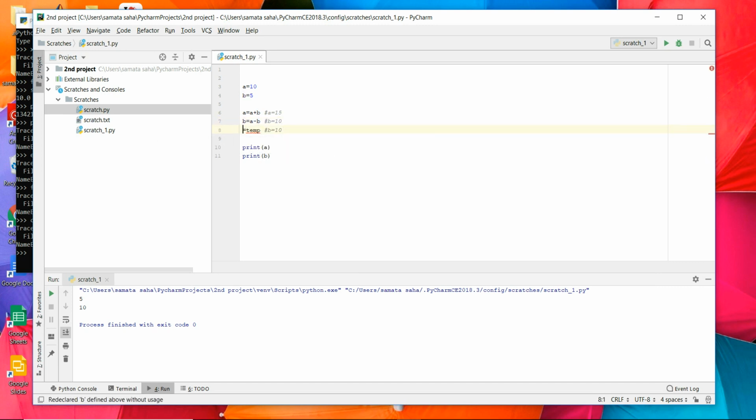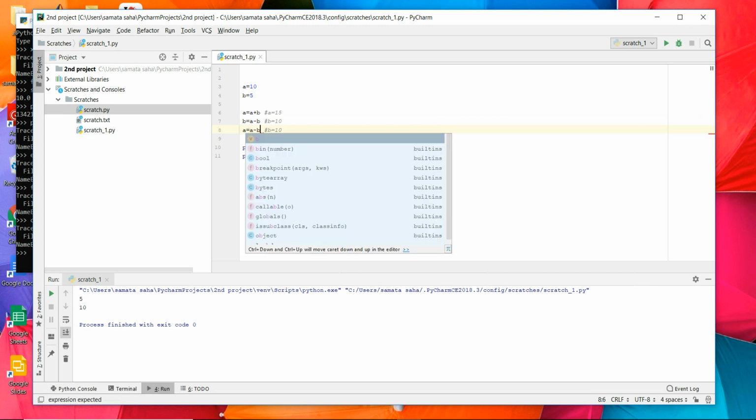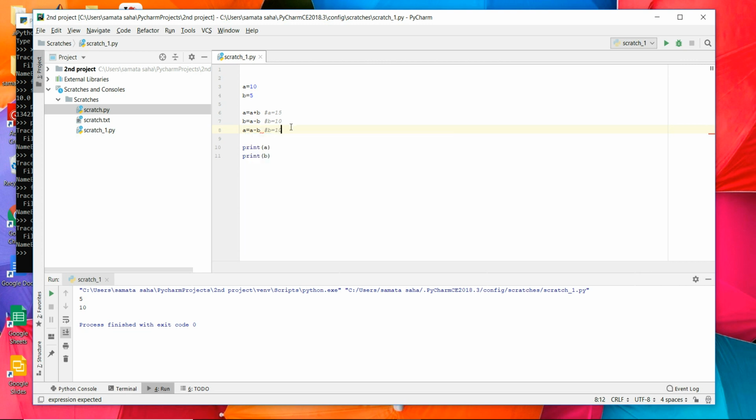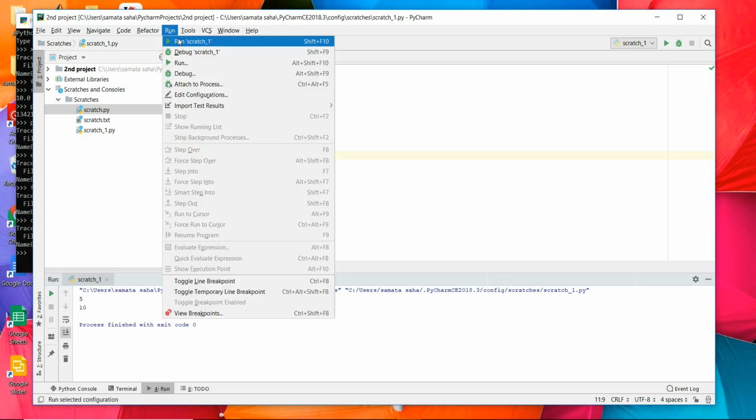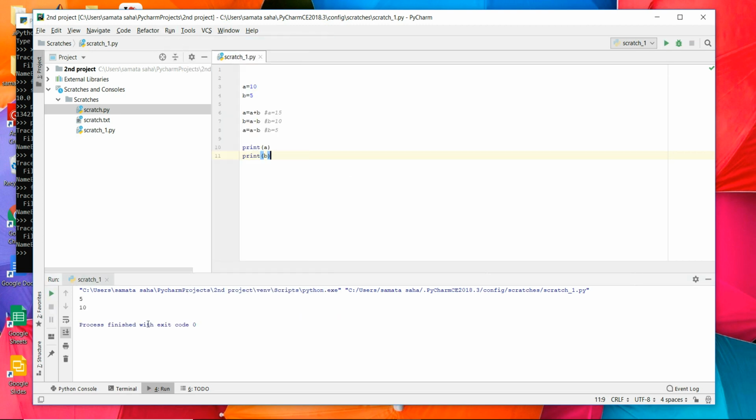Now the value of a is equal to a minus b again. The value of a is right now 15 and b equal to 10, then 15 minus 10, that value will become 5. Now let us print the value of a and the value of b. Let's see what happens. Then again we will find that the values have been swapped.